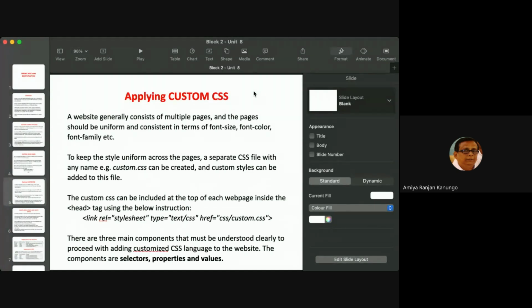Whatever the number of pages the web application may contain, the style elements that are put within the CSS file will be applicable globally to all the pages of the web application. This is custom CSS.